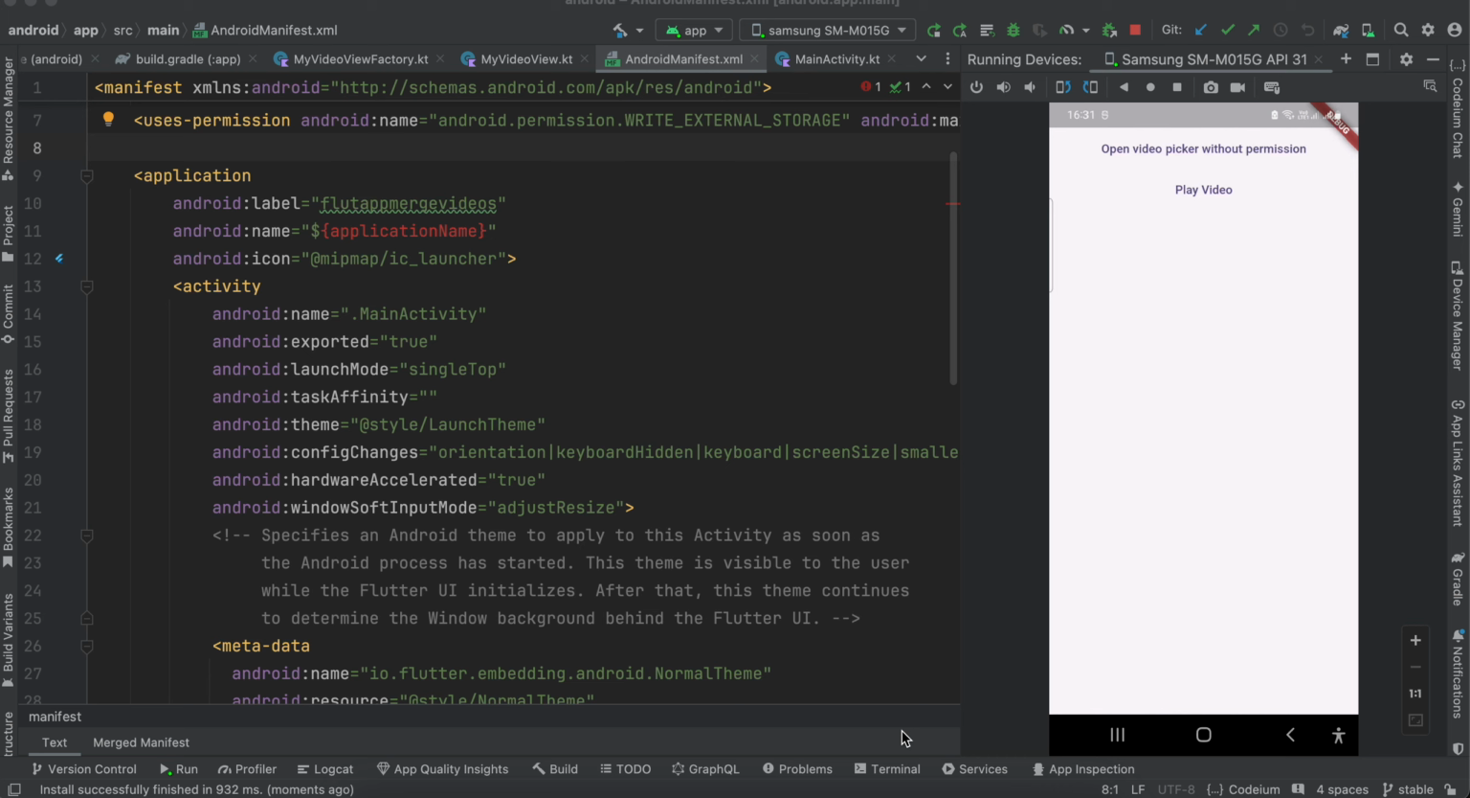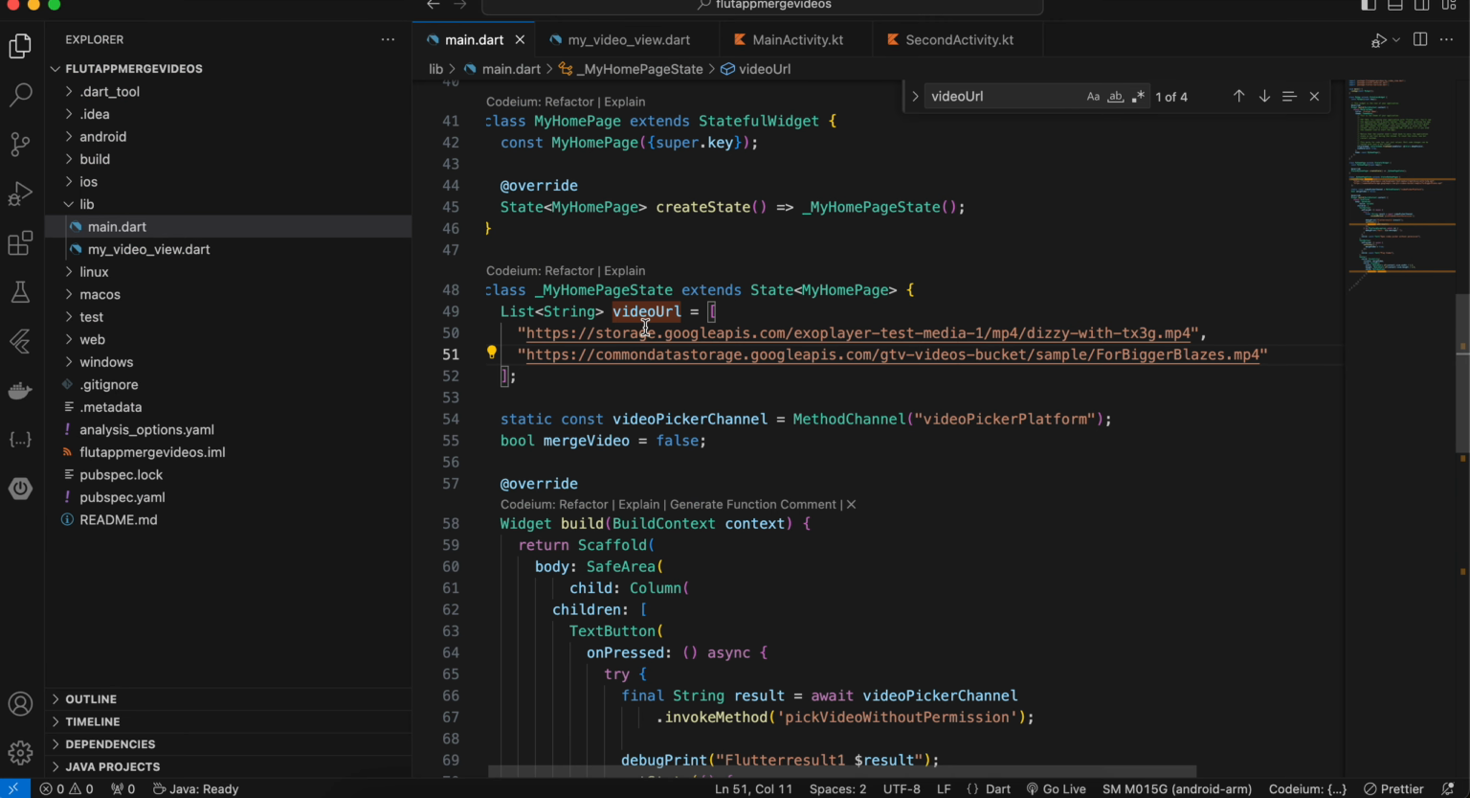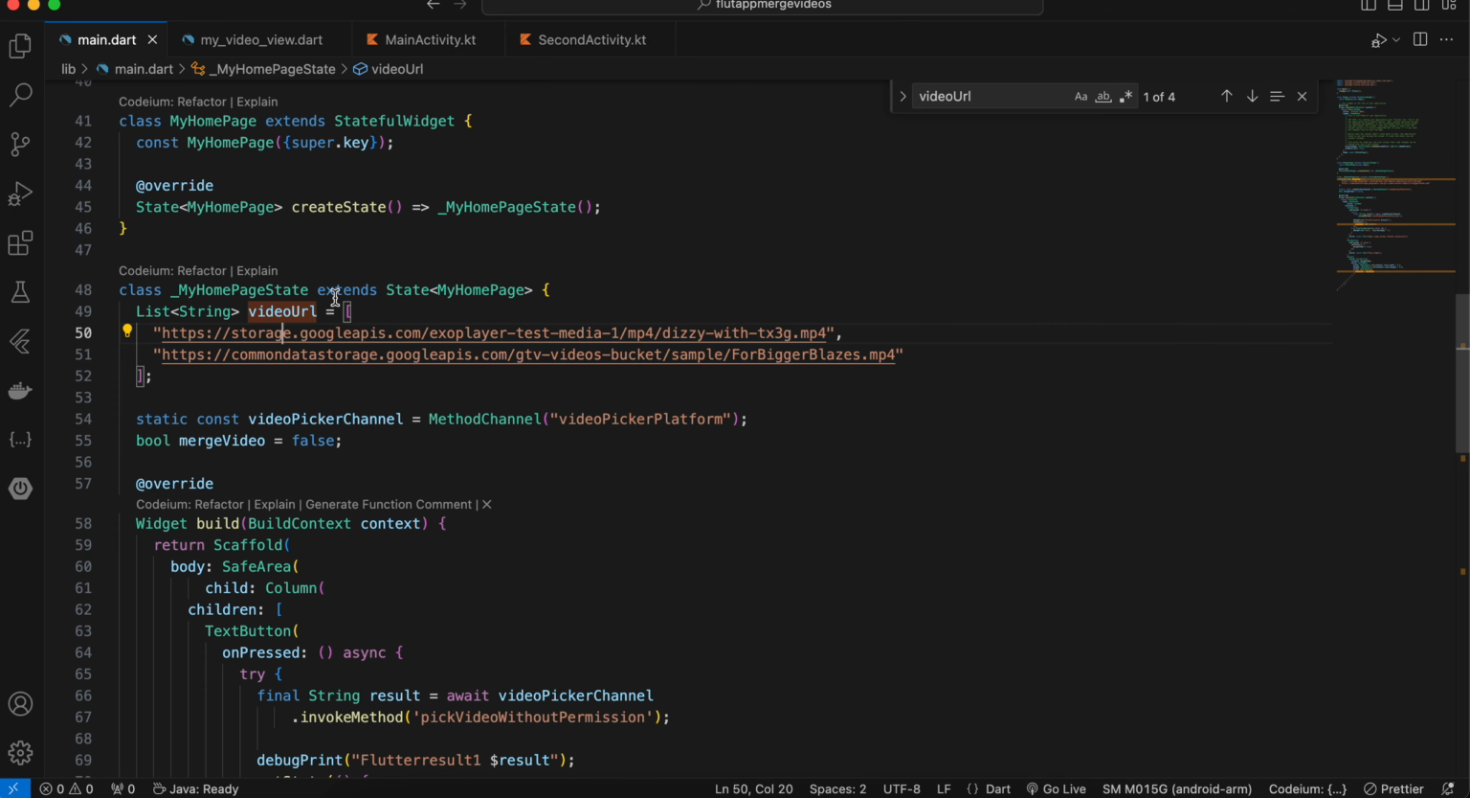In this video I will show you how you can join multiple videos together using Media3 transformer in Flutter Android. Firstly, I will show you how you can join multiple videos which are located on a server. As you can see in the code, I have two videos. Both of these videos are located on Google's server. You can put any video URL you want.